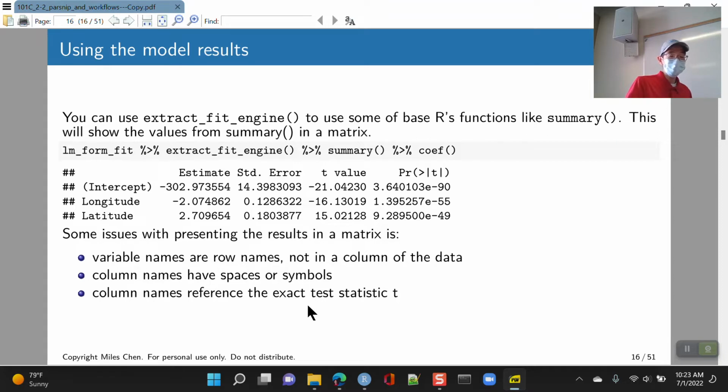What we can do, if we want to get any of these things, is extract the fit engine and use R's base functions, such as summary and coefficients, right? So you can use summary to get the summary table. And then if you want to pull out the coefficients table from that summary table, you can call coefficients. These are functions in base R.